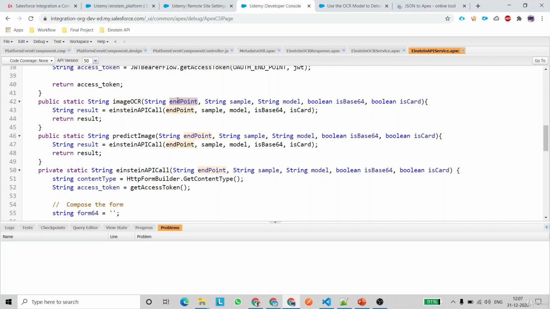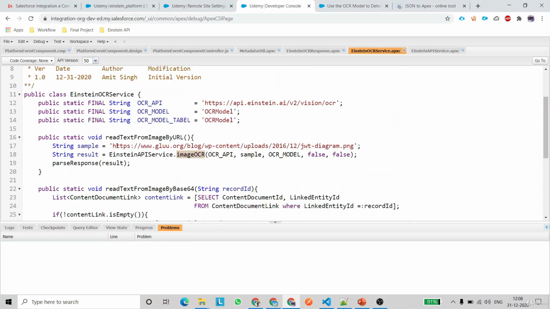It is accepting one parameter, which is the endpoint you are going to hit, the sample, either the URL or the base64, the model, which is going to be the OCR model, and then there are two boolean variables which are going to play an important role here. First is the base64. That means if your sample is in the form of a base64 string, then it is going to be true. Otherwise, if you are sending your image URL, it is going to be false. So if you see here, we are sending the image URL. That's why we said that base64 is false.